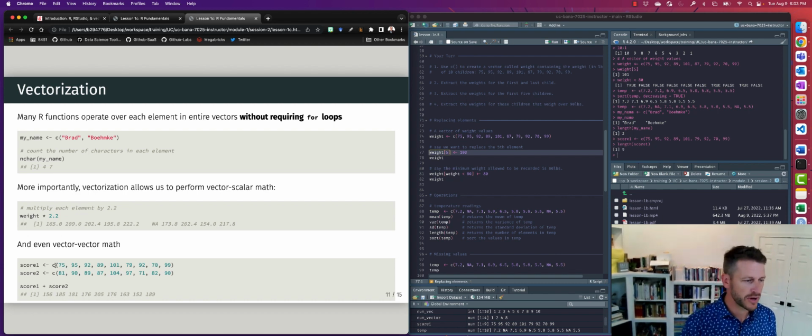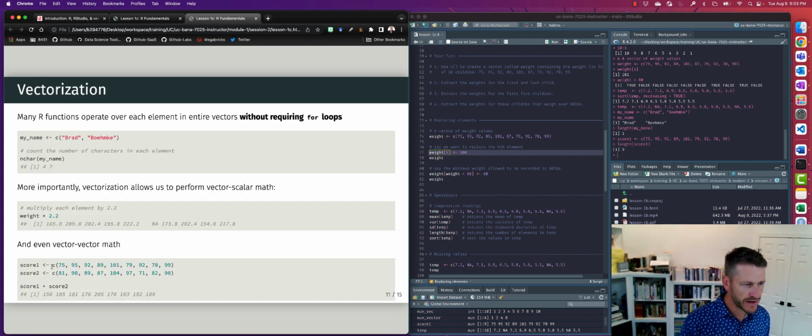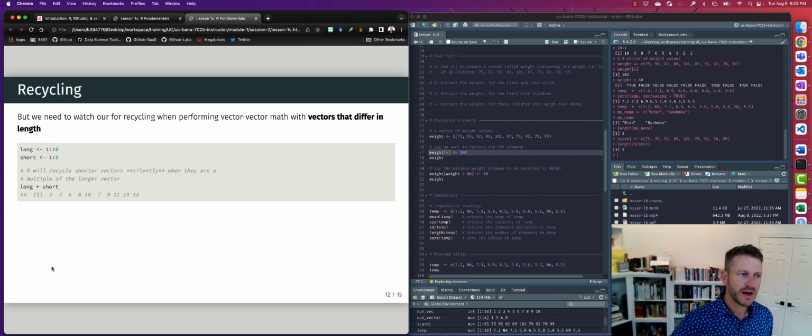And so it will iterate element by element, the corresponding element in each vector, and add those values together. Now, one thing to realize is that R will recycle values. So if you try to do this vector-to-vector math, but you have one vector that is shorter than the other, R will actually recycle the values and do the computation.